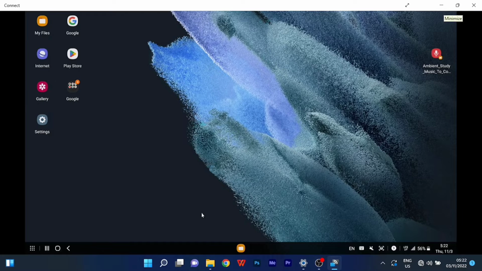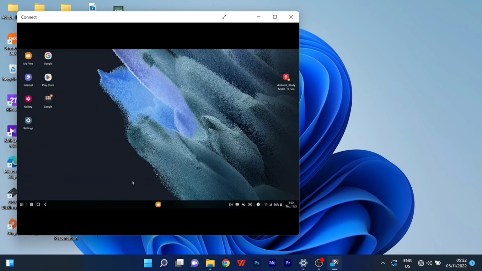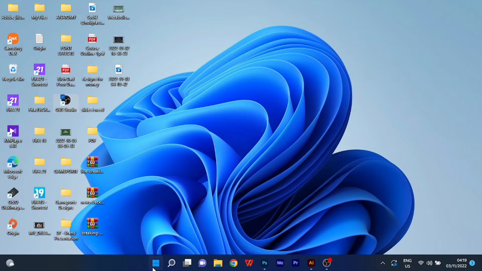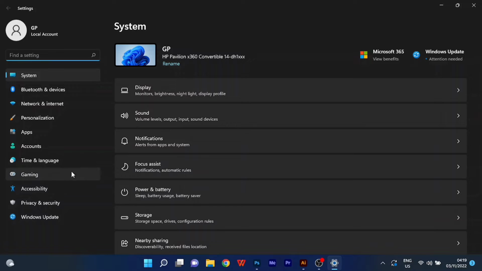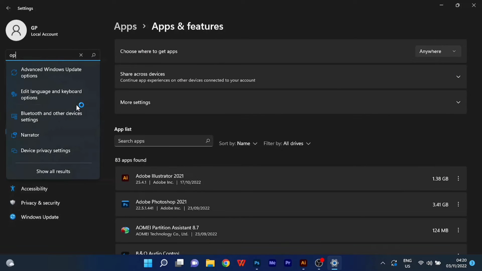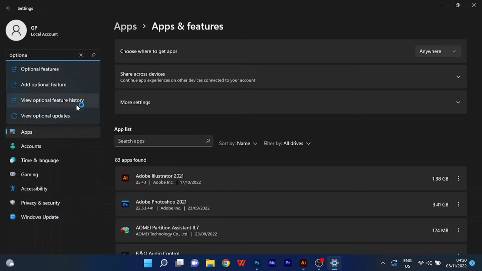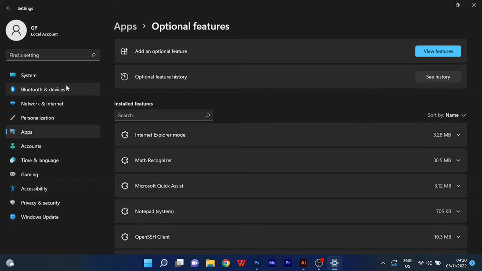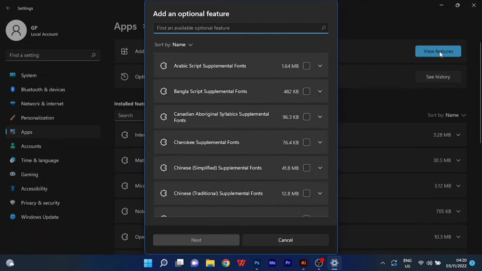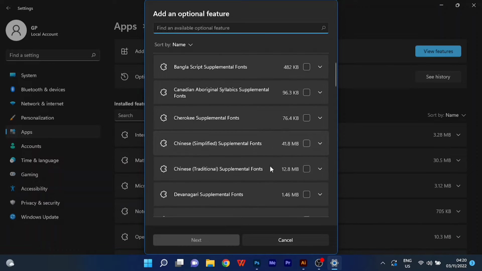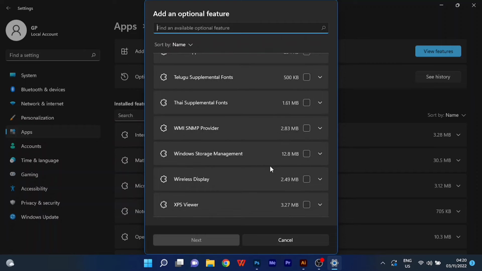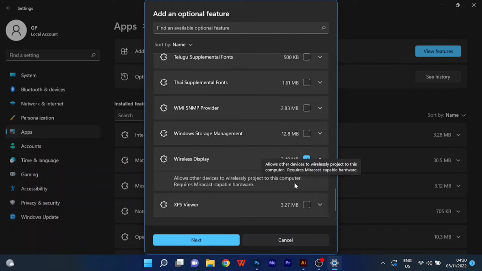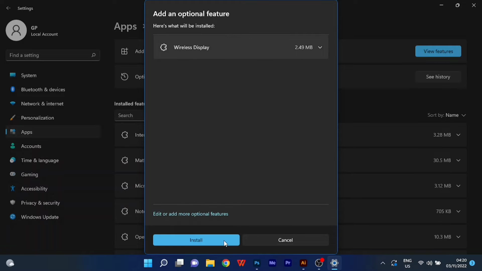So the first thing you want to do is go to your Windows, go to Settings. When you go to Settings, you search for optional features. Select View Features. You scroll down and search for wireless display. Check the box, and then you install it.